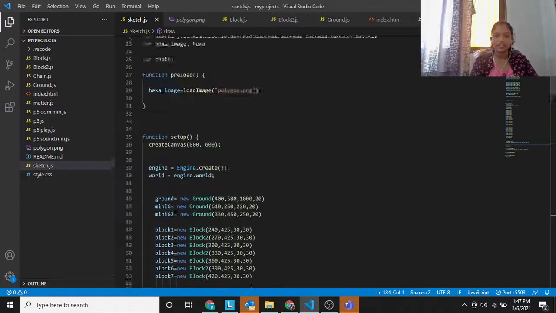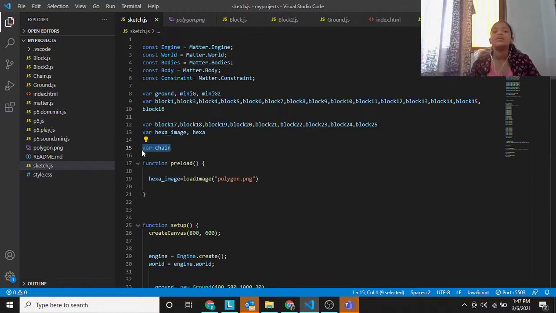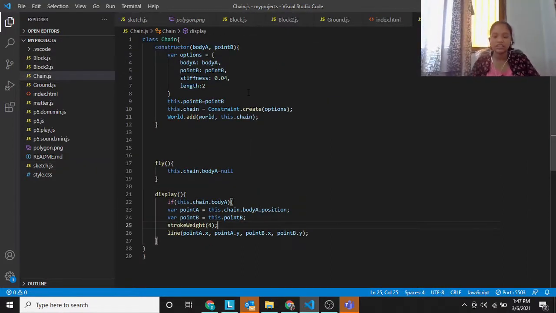Next we'll go to the chain class. We have created a variable chain, and you can see that this is the chain class. Class chain, and then in brackets constructor bodyA comma pointB. So now we are connecting a bodyA, which is the hexagon, or the hexa, and pointB. The point is somewhere on the canvas, so it's up to you wherever you keep the point. Then options, and in brackets bodyA colon bodyA, pointB colon pointB.